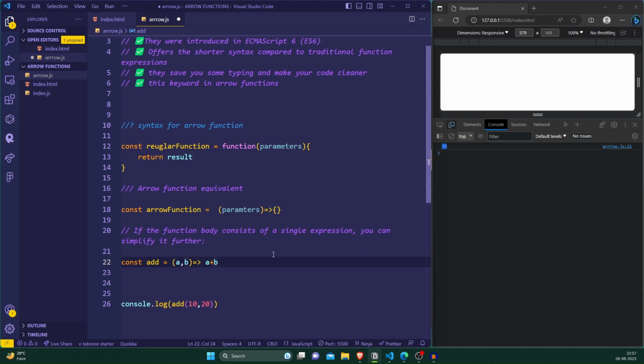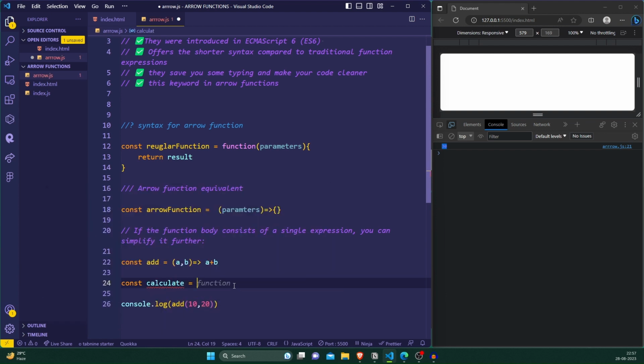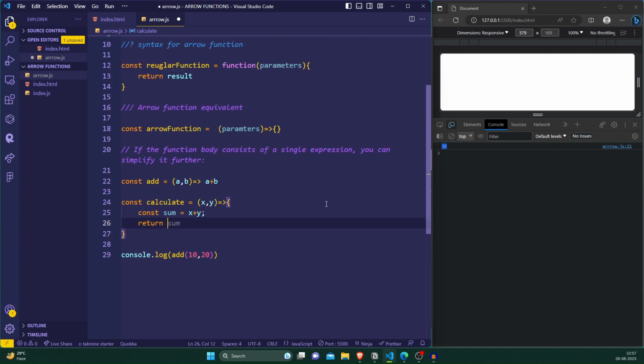In which condition do you need to use curly braces? In some complex functions where you need to get a complex task done. For example, const calculate, and in this function I am taking a hypothetical situation. I have x and y variables, and what I want to do here is first get their sum, and I am defining something here, and after taking the sum I want const finalResult, which I have to return. And one more thing here: whenever you use curly braces, it is a must to use the return keyword, or your function should have a return statement if you are using curly braces.